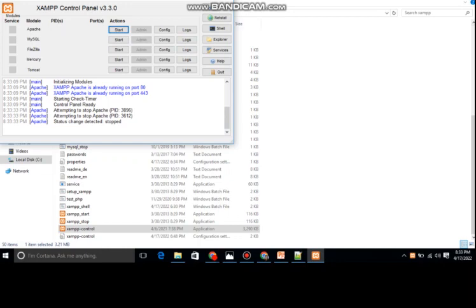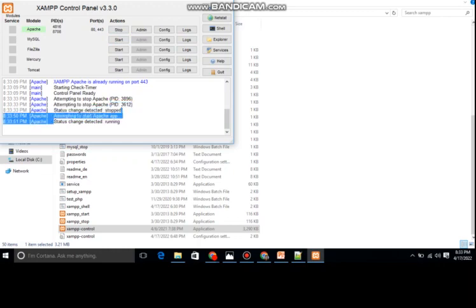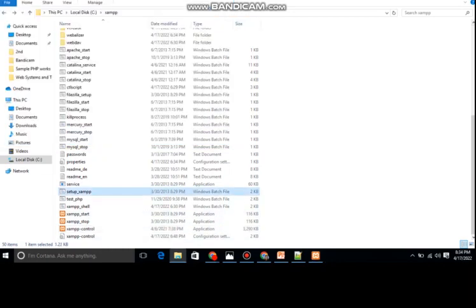For the time being, only Apache will be used. So, on the Apache column or row, let's click start. Once the status has changed to running, that means your SAMP is working properly. It means you can now code and run your PHP code on your device.